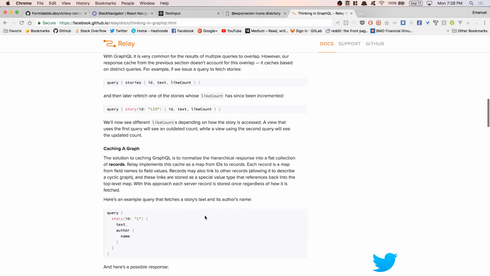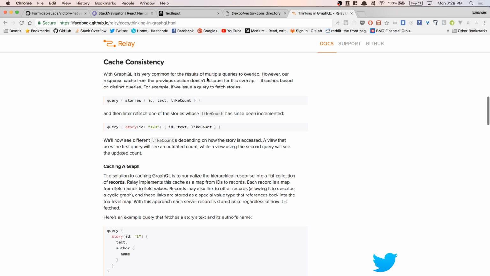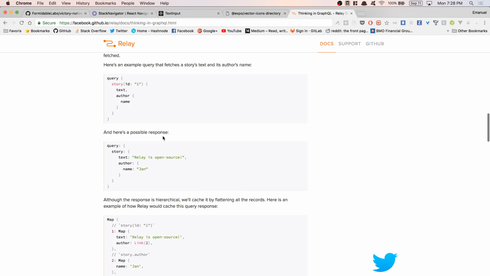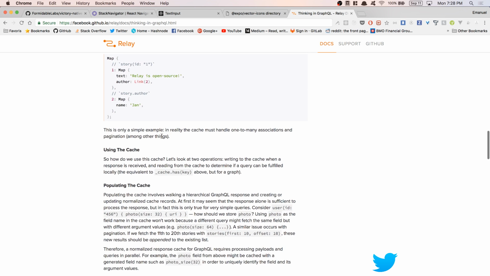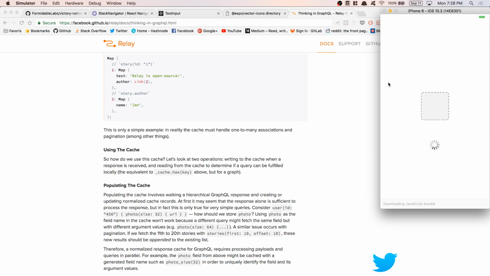With GraphQL, it's very common for the results of multiple queries to overlap. However, your response cache, when caching query responses, doesn't account for this overlap and caches based on distinct queries. Caching a graph using the cache. How do we use this cache? Let's look at two operations within the cache that a response it's receiving.